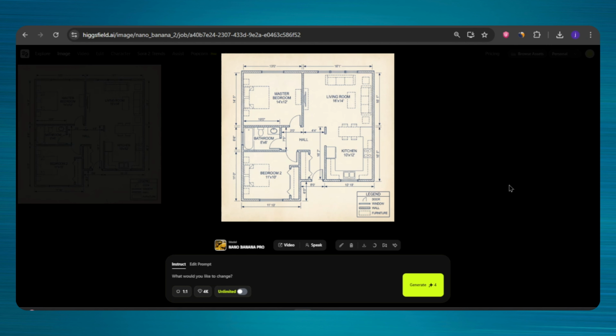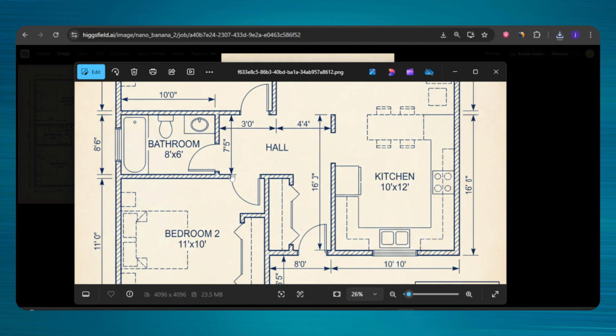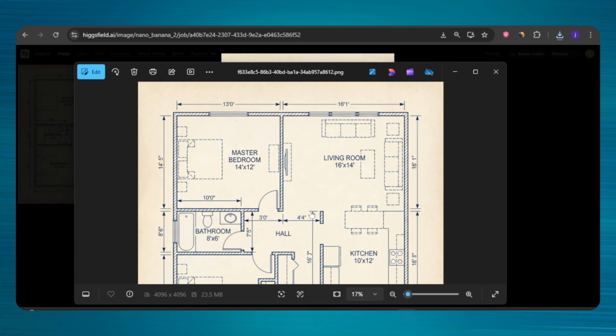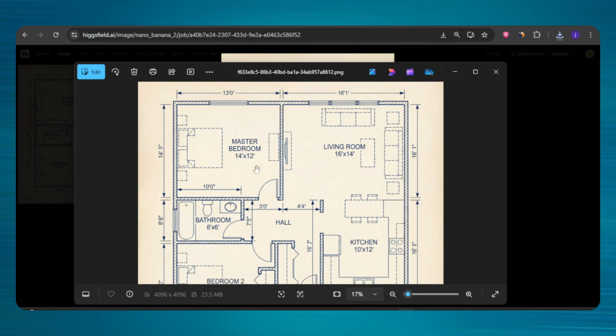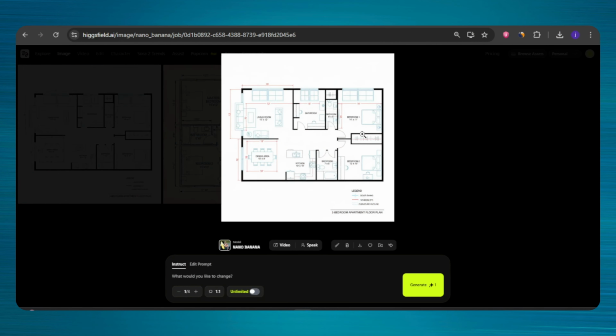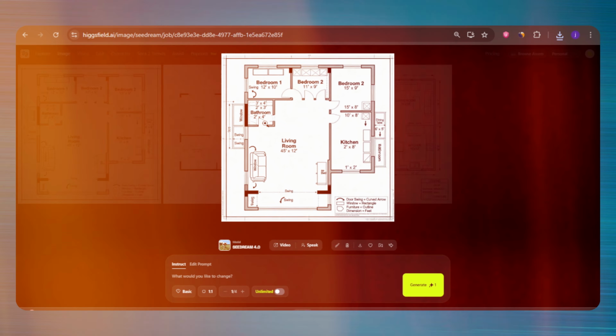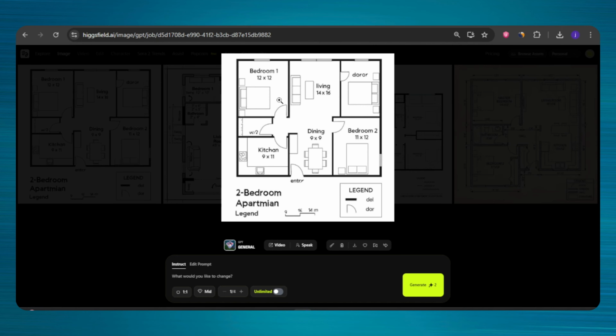So first, here is Nano Banana Pro. Honestly, this one is great. Every single element is properly labeled, the dimensions are cleanly written, the door swings and window placements are exactly where they should be, and the entire plan looks professionally drafted. Very nice output. And here is the result from the regular Nano Banana. Now moving on to Seedream. And finally, this is the output from GPT Image.